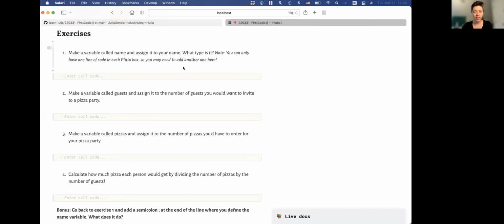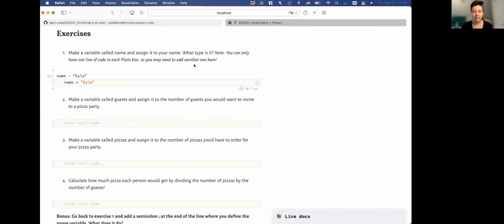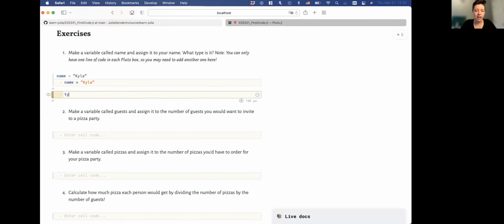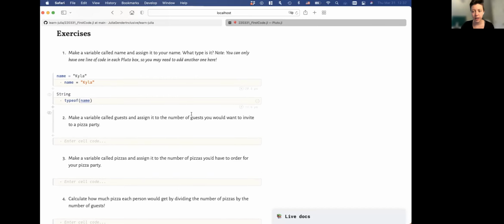So the first one was: make a variable called name and assign it to your name. So we can give the name "name", and the value can be your name. That's Kyla. And we can run this. And it asks, what type is this? Perhaps you already noticed from the double quotation marks as delimiters that this is probably a string, but if we weren't sure, we could always check with typeof, and we could put the name of the variable, which is name, and it will return the type.